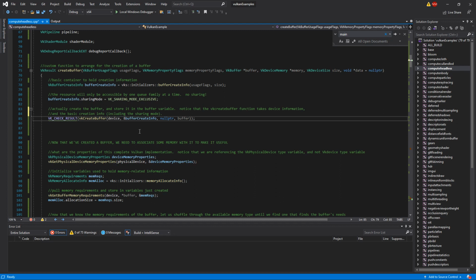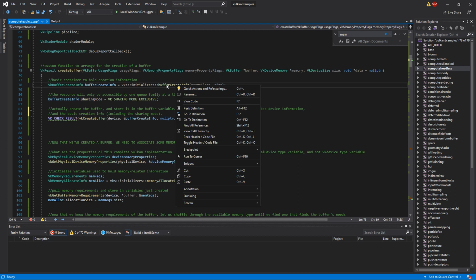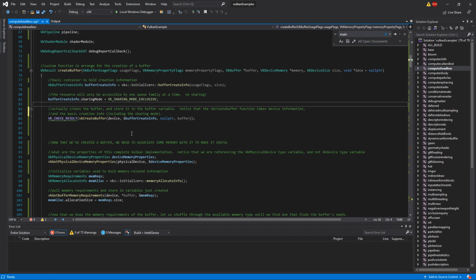A buffer is like a hypothetical thing, something on paper, something in space. To make it useful, we have to associate memory with it. Technically, we have a buffer that's exclusive to one queue family at a time, and it has this initialized information. Again, if you want to know more about the details, you can right click and go in there. But now we have to associate memory with it, because we need to be able to store things in that buffer, and the only way you can do that is if you have memory.